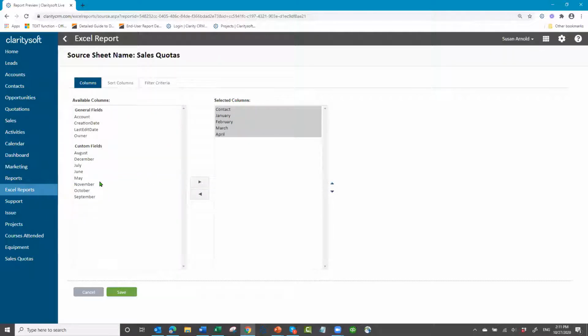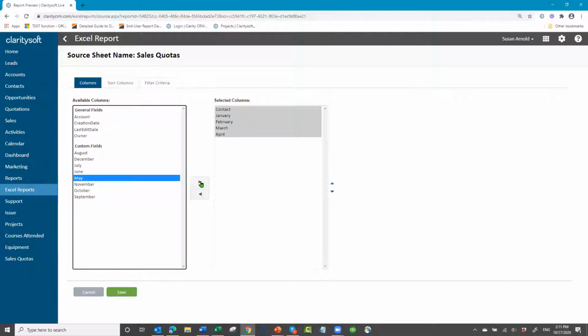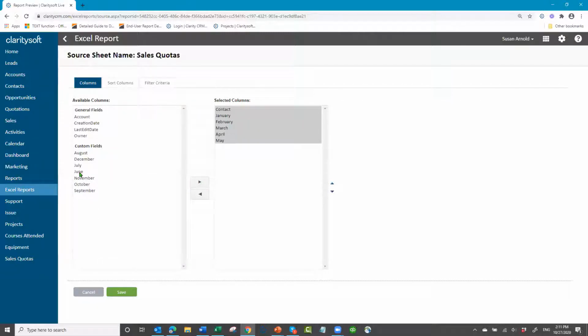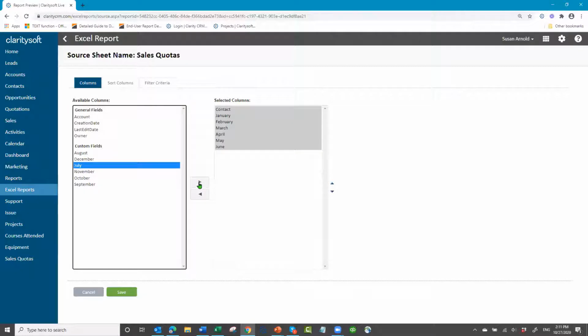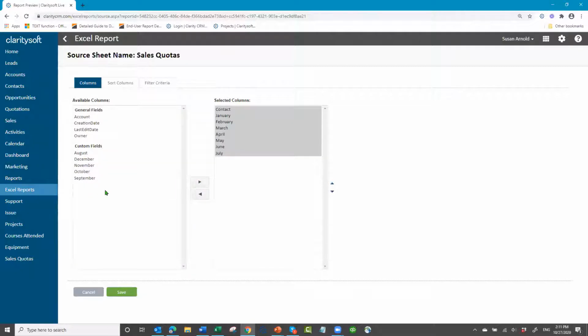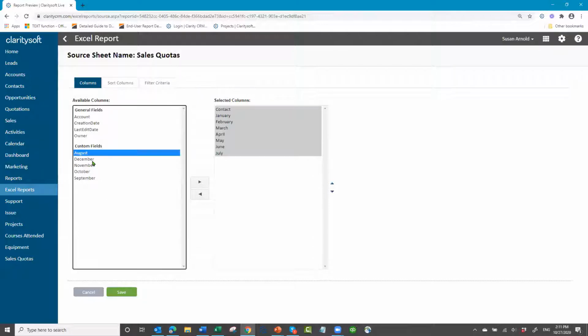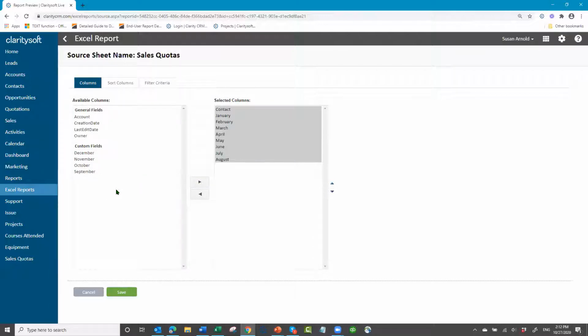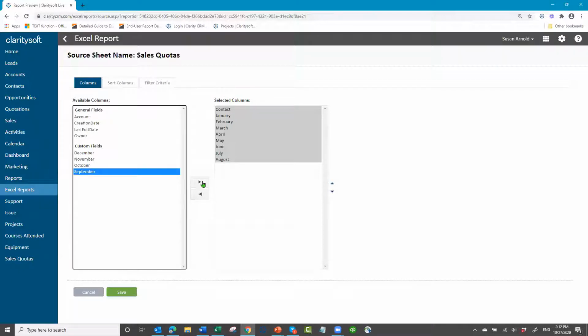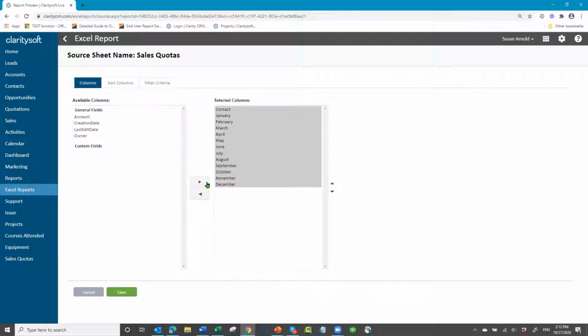some of what you have to do in this is a bit tedious, but the result is pretty cool. And I'm sure those of you who build more complex Excel spreadsheets know that it takes some time. Where are we? September, October, November, December. Okay, so I have all my months.